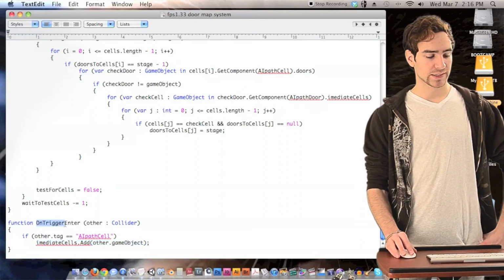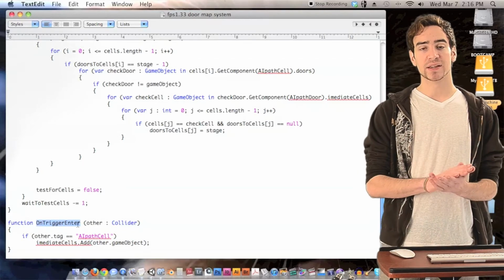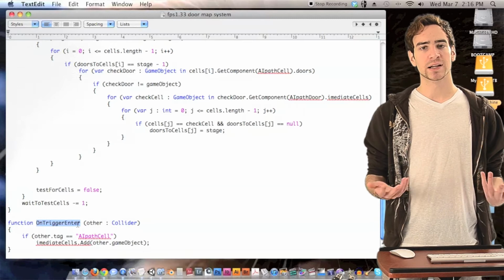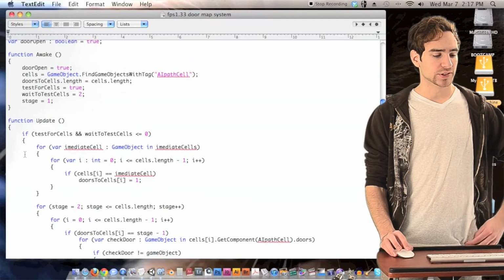Now make sure it is OnTriggerEnter, so this only happens once at the very beginning of the game because these cells and doors are not going to move. Alright, now let's take a look at what is inside of function Update.